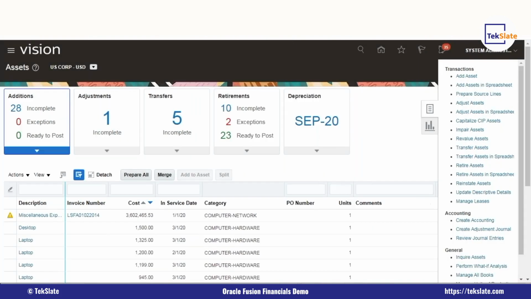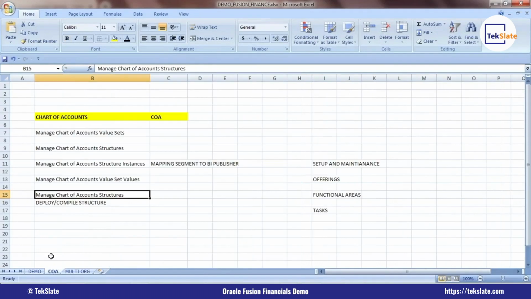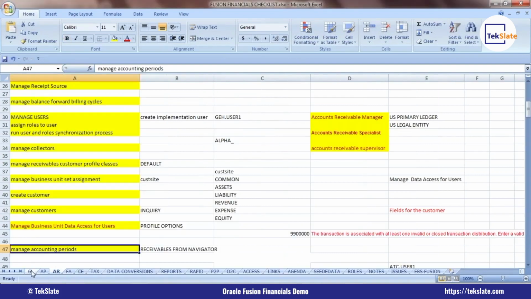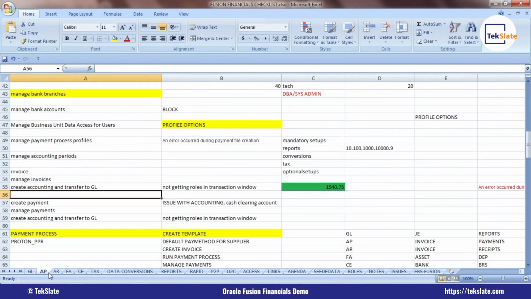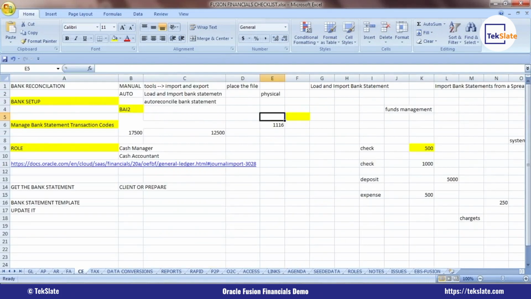So I hope that you are good with the application. You understand, because within the training I will explain what the asset is, why we are using that, and explain each and everything in detail. We also discuss multi-org and the chart of accounts, how it is, and this is how we will provide the end-to-end training. That means real-time training, how we will provide content and assistance. These are all the tasks: GL, AP related tasks, AR related, and FA, cash management, each and everything. So we'll discuss all these things.